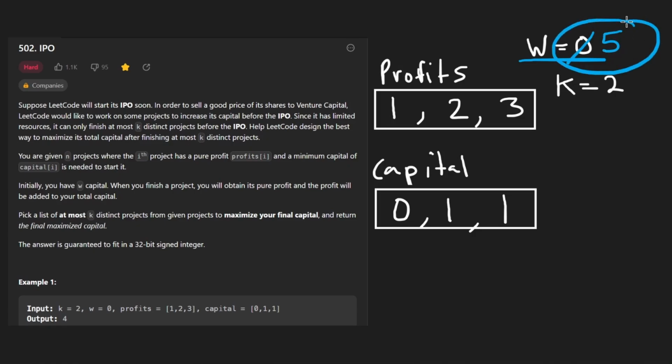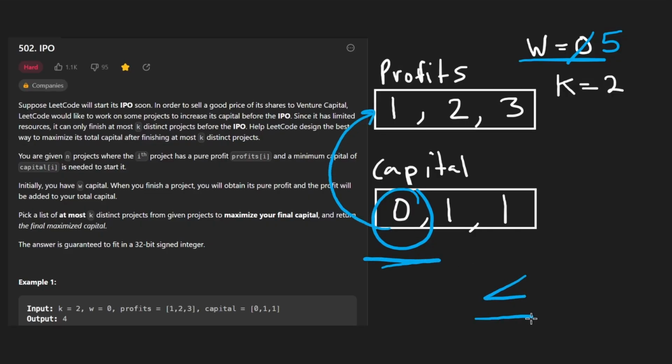So that's good. The only catch is that we can only take profits if the capital corresponding with the same index, so like these two, or maybe these two, or these two, if the capital corresponding to that profit is less than or equal to our current capital. We know we started where W was equal to 0, but as we take profits, our W value will change. So the profits available to us will also change. Though, this part tripped me up.